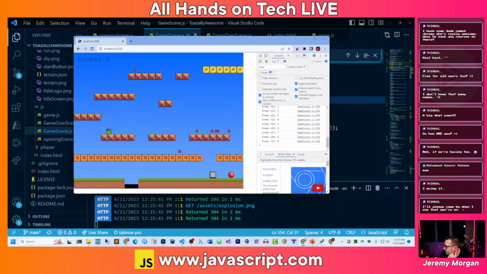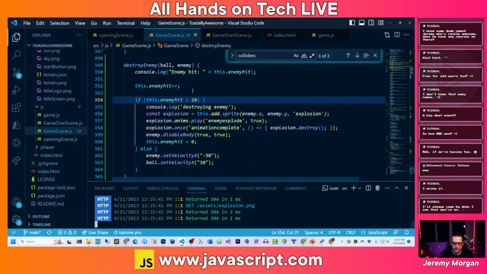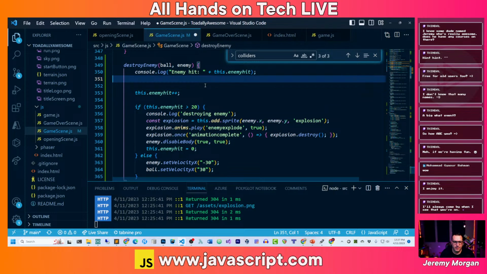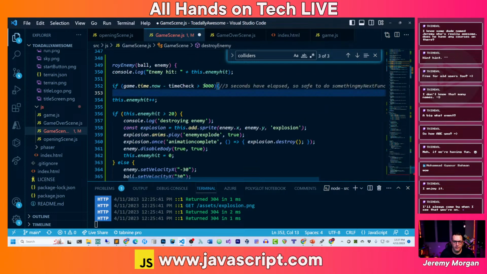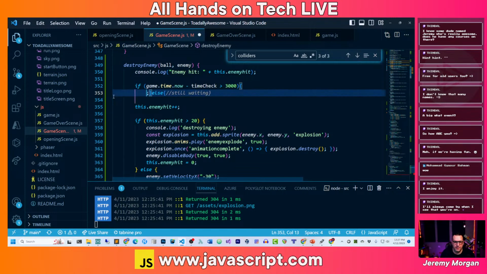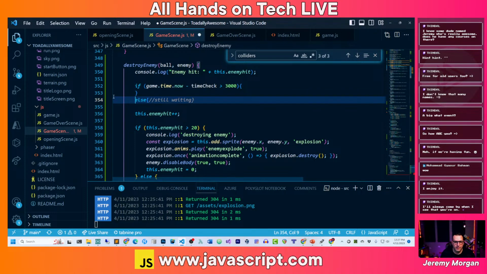3-second delay. If game time now, check by 3000. I'll steal that code and see if that works. So enemy hit. As you can see, this code I've stolen here: if game time now, time check 3 seconds later, else still waiting. We don't really need the else.